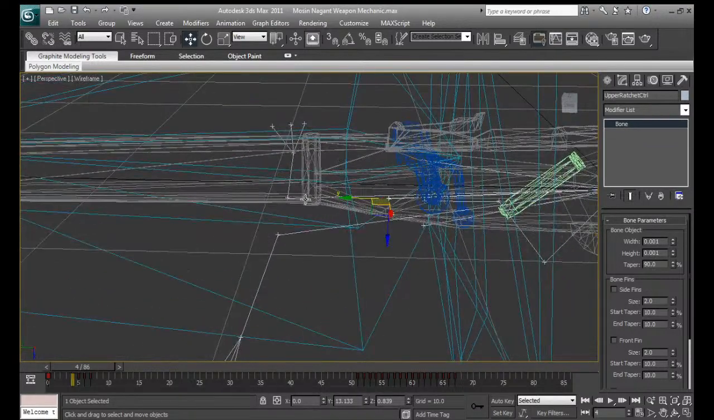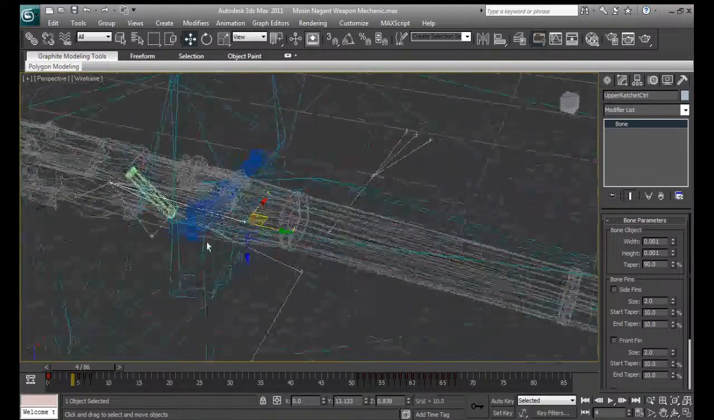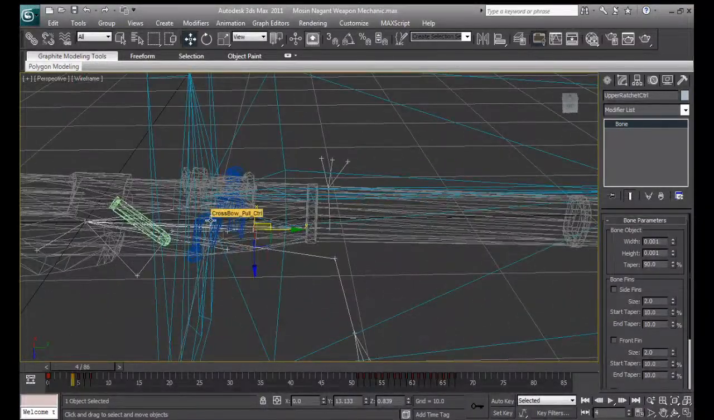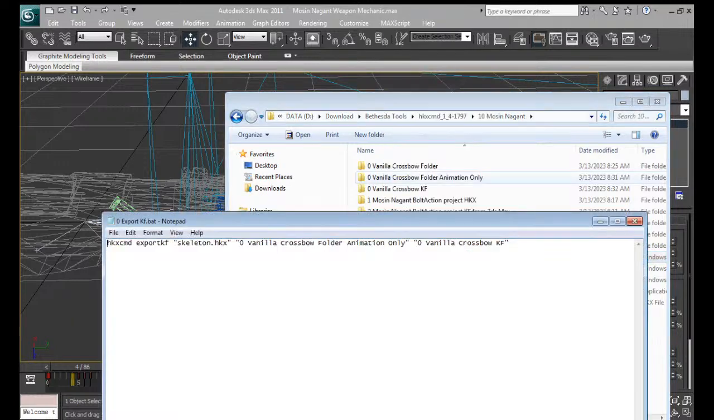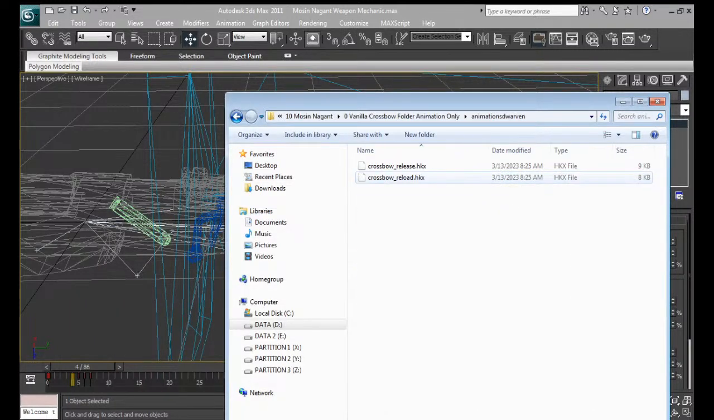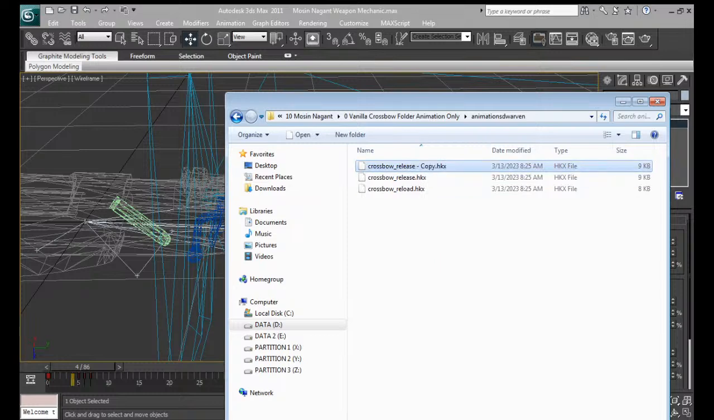Interesting. This is the default on this location. Definitely. Oh man. Where is that file? And we're going to export clear skeleton xx for the animation only. Now I'm going to copy this. Let's copy.